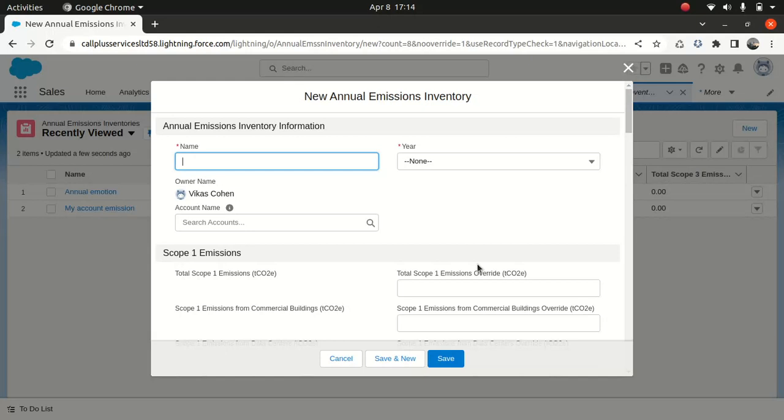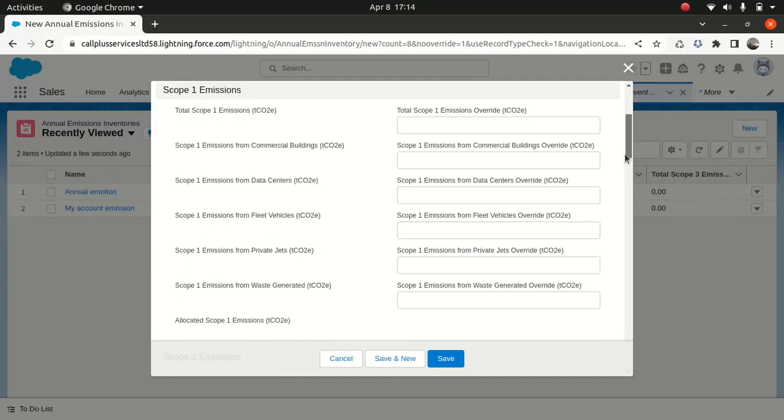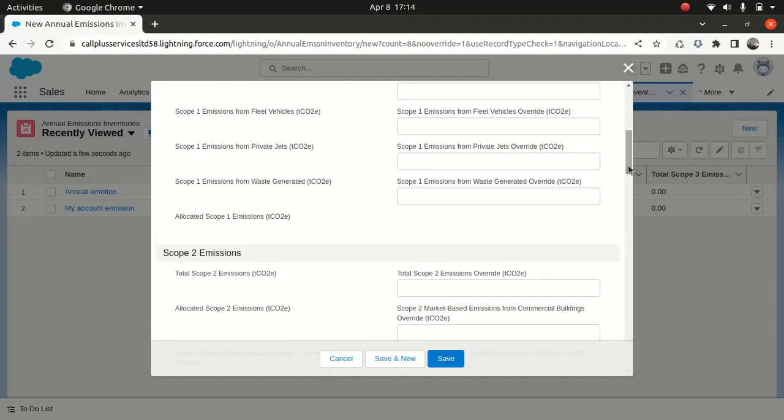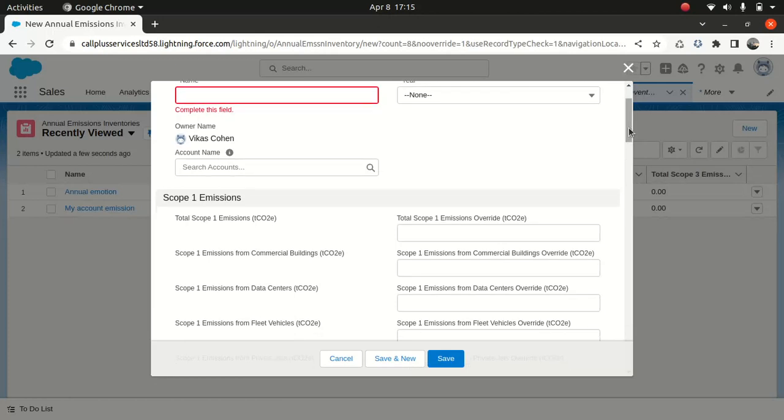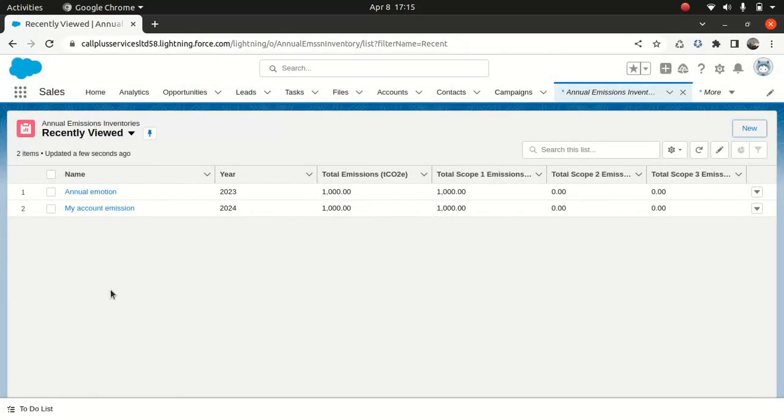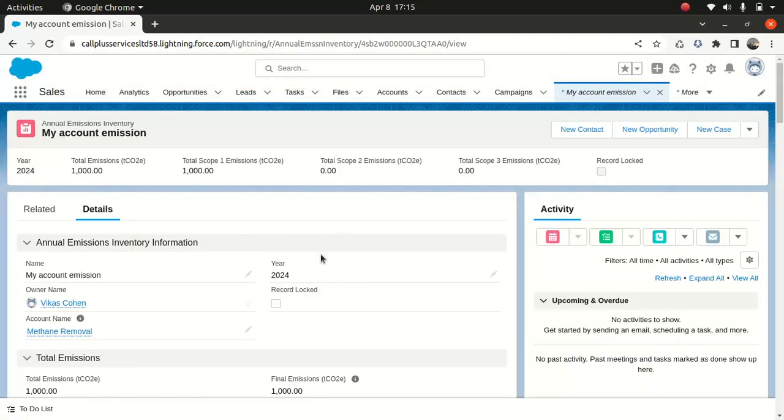So what I'll do, right? I can put like 1,000 metric tons of carbon dioxide. So I can put the 1,000 here, and you can put in other information, but just to keep the information very simple, I'm just going to use this one, right? And I will cover this topic later, but I just want to show you how you can allocate carbon credit. So I'll close this. Okay, so I've already created one, which is called my account emission.